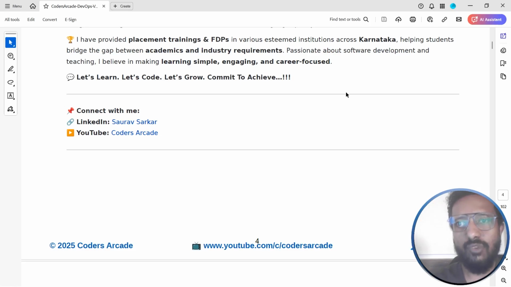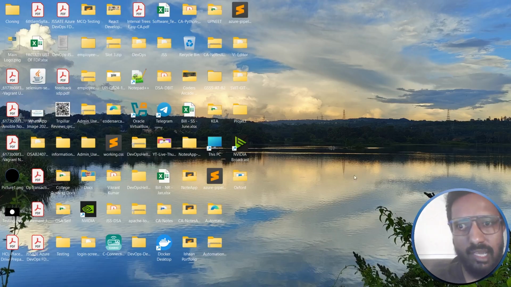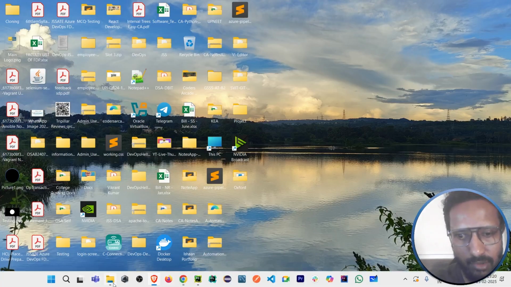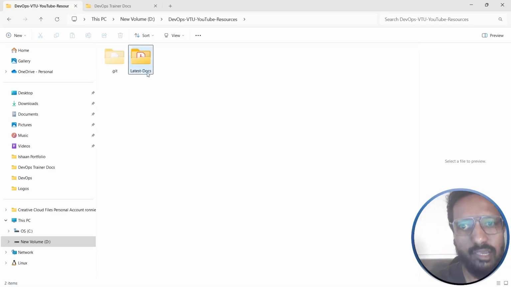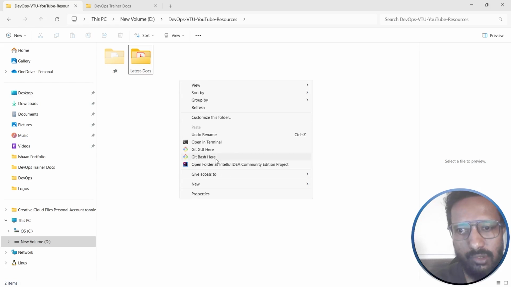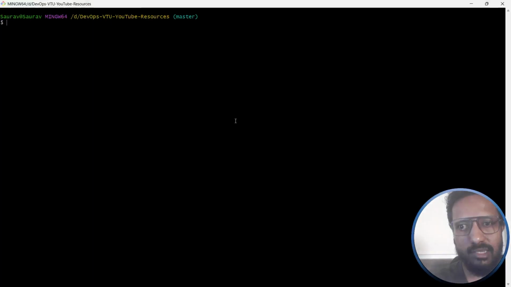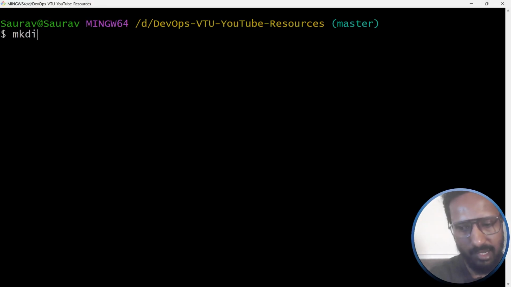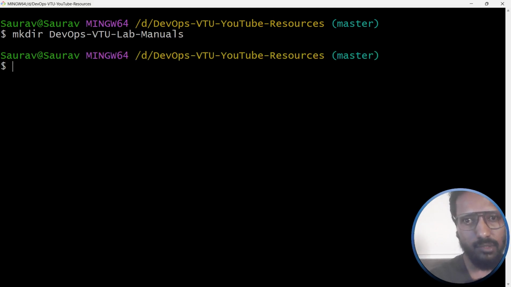Okay, so now I'll close this, and go to my folder structure. You can see here I am in my latest doc. I'll right click and go to Git Bash here, and create a directory with mkdir, say DevOps VTU Lab Manuals. So I created that.